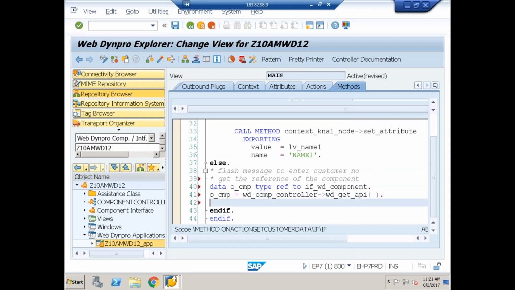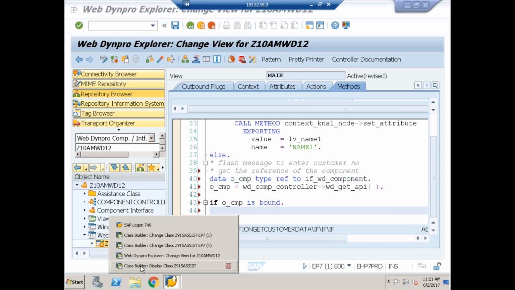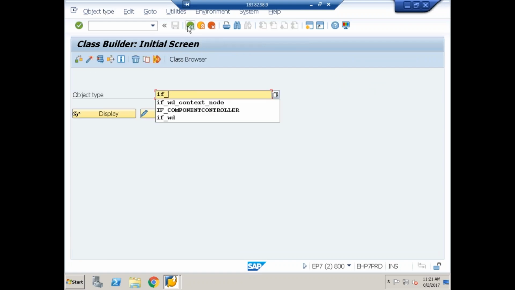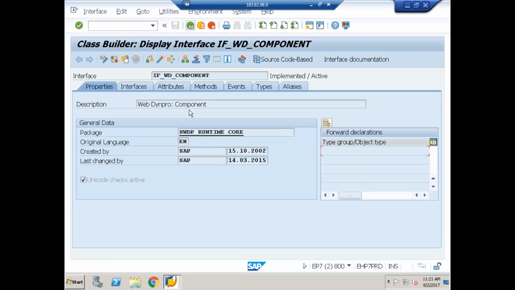Done. Next, if o_cmp is bound, if it is an object. Understood? So I received the object of which interface? If_wd_component, it's a global interface. Let me open that. If_wd_component. It's a global interface, Webdynpro comp. Okay.